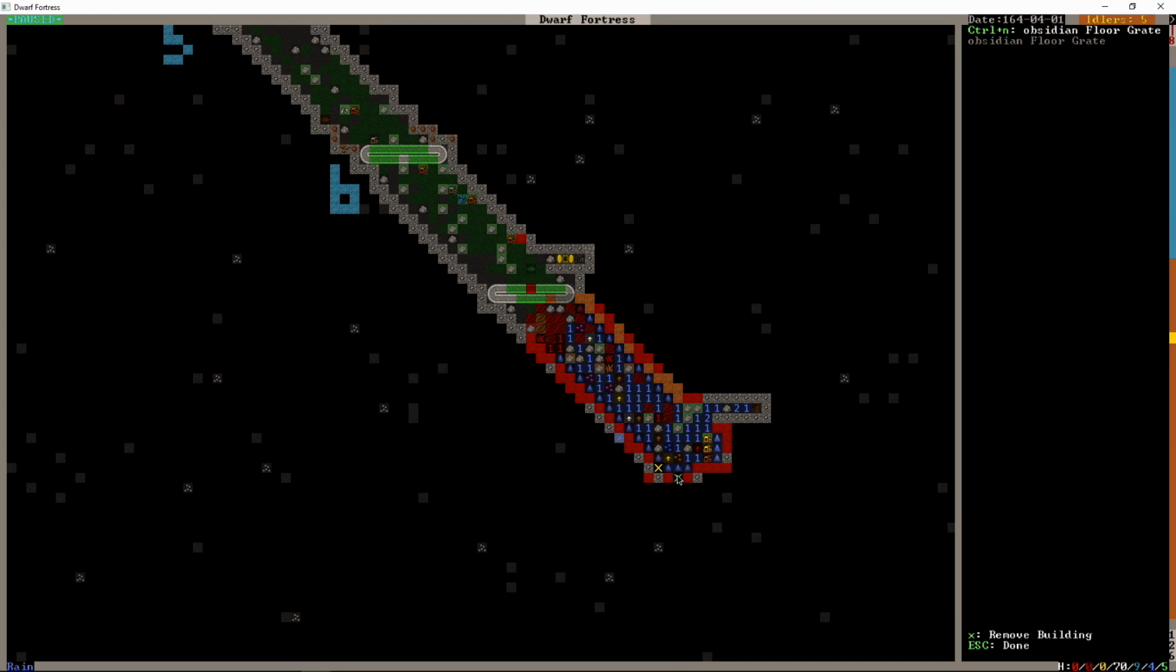So we could keep on replacing the floor grates and allowing the water to continue to flood this area and then drain into the channel, and it would be fine. It would do the job. But I'd rather just deal with the aquifer once and for all and not have to have all of this water in my tunnels. So that's what we're going to do today.